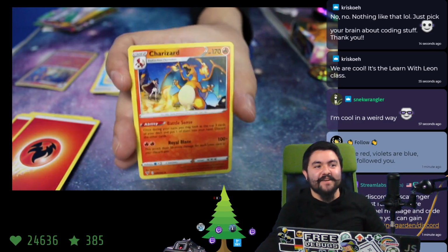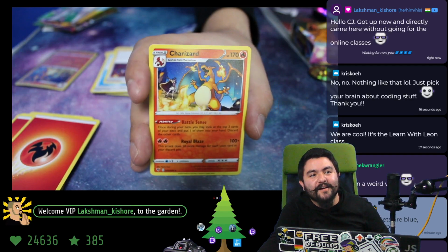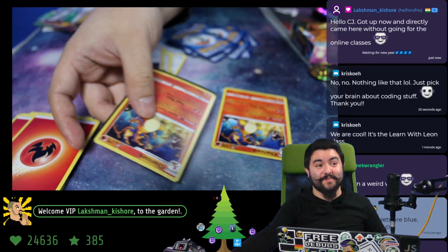Nice, check this out. So this is the non-holo Charizard. Awesome. It's great that it comes with both, which is great.